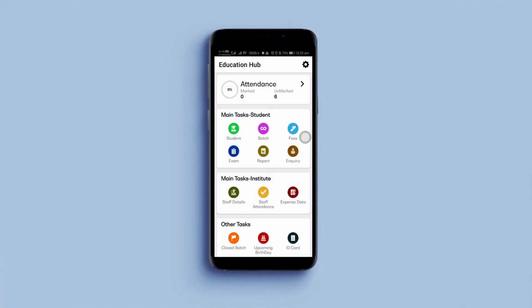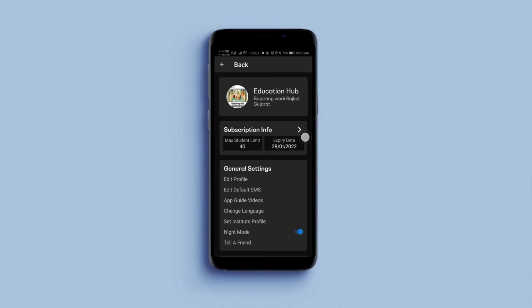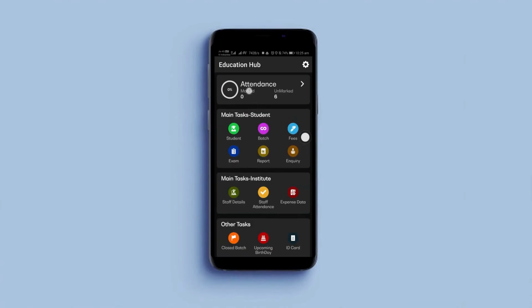Here we will learn how to mark student attendances in the app. We have learned how to add and view student login. Now we will learn how to mark student attendance and send SMS to your students.